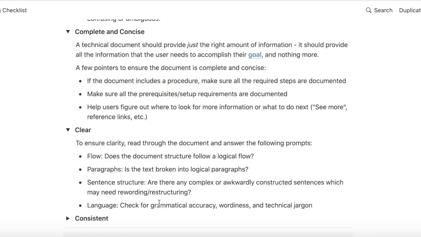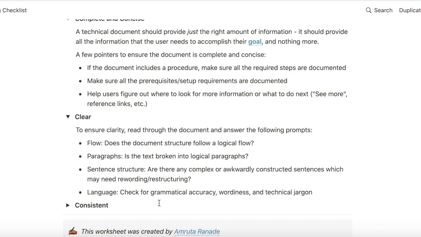Then I move on to making sure that the information is clear. So there are different levels of clarity in a document. The first level is the structure of the document, which means making sure that the flow of the information is logical. The second level is the paragraphs. Is the text broken into logical paragraphs? The third is the sentence structure. Are there any complex or awkwardly constructed sentences which can be made better by rewording or restructuring? And the fourth check is language, checking for grammatical accuracy, wordiness, technical jargon, and so on.